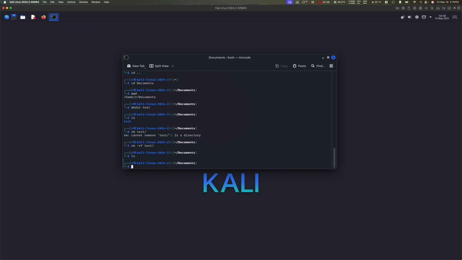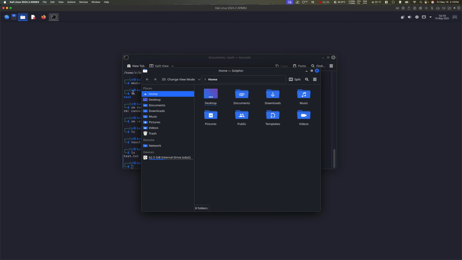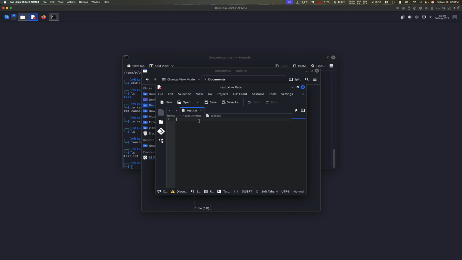Let's make a sample file here for a second. We could use the touch command to make a file. I'm just going to say test.txt, and if we ls, we can see it's there. Just to check, we go to our documents, and you can see that text file is there now. Let's just keep it simple, and I'm just going to say hello and save it.